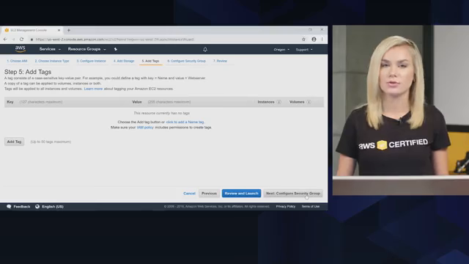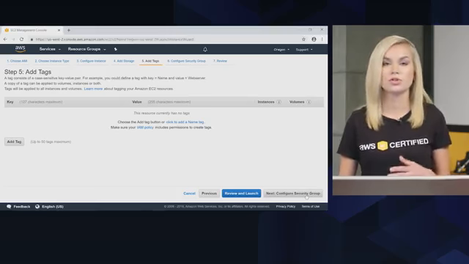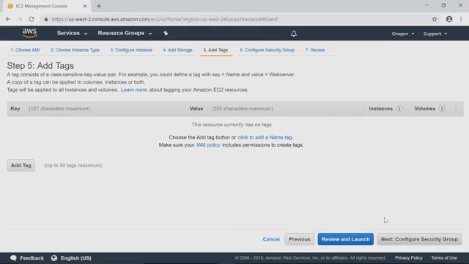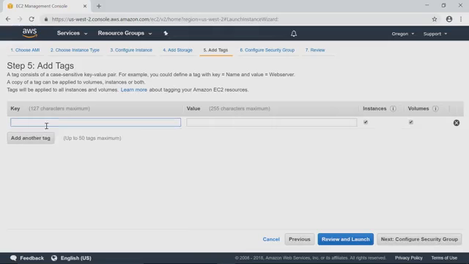Tags are a feature that allow you to categorize your EC2 instances. Common tags would be things like name, where you can name your instance, or department, so you can figure out which department owns the instance. We're going to go ahead and add a tag here, and I'm just going to give it a name. We're just going to name it Demo.